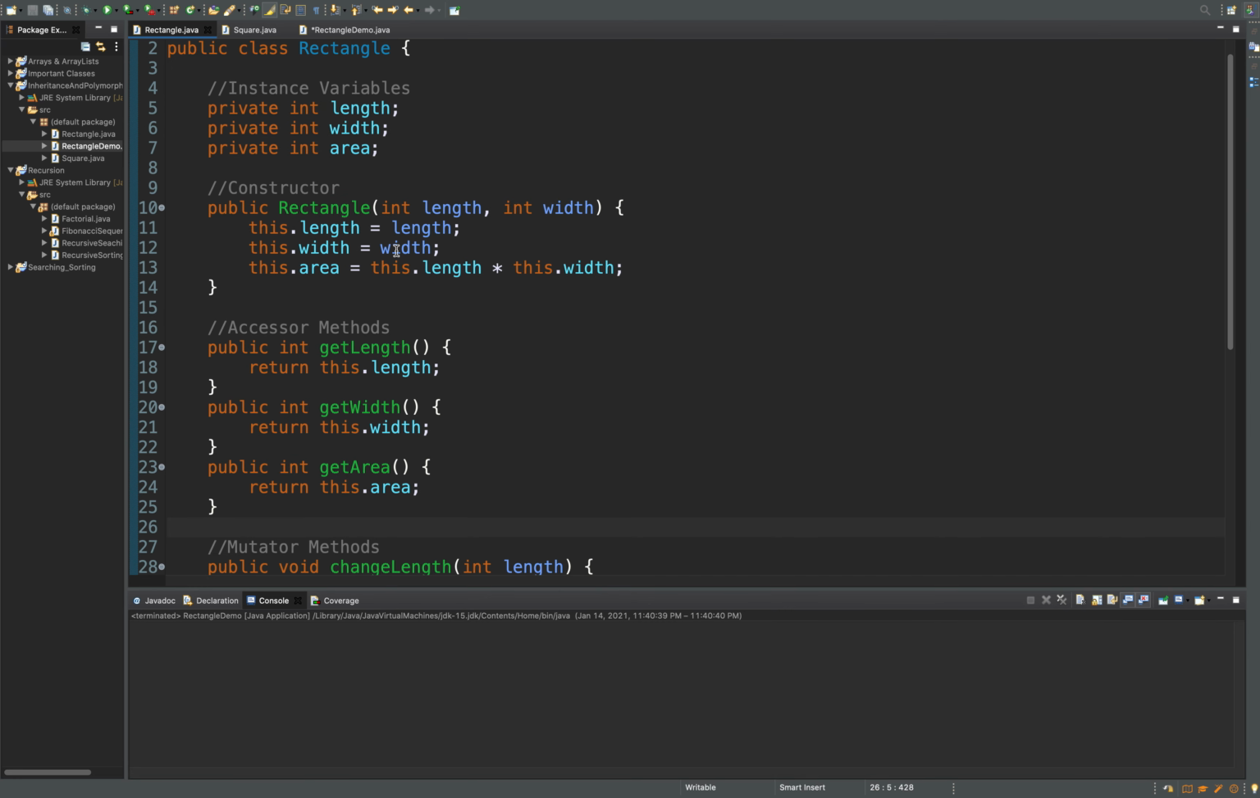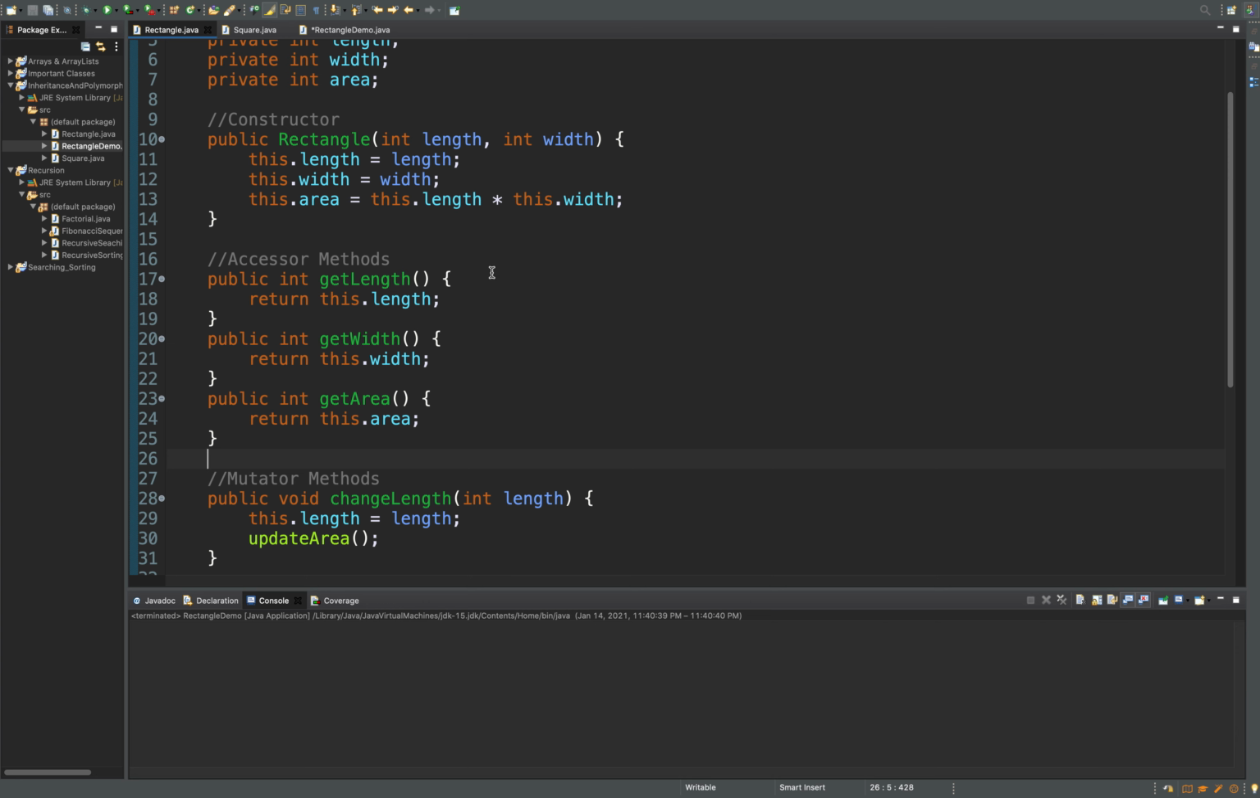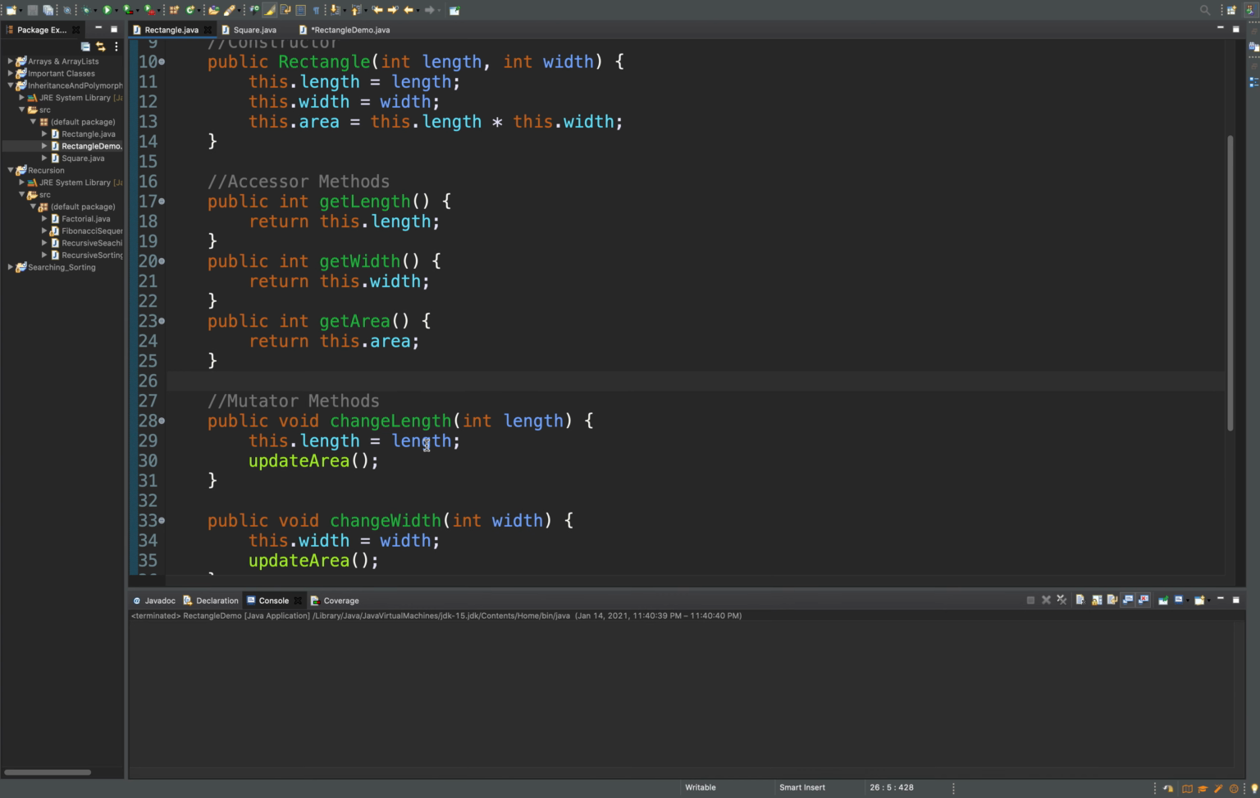And then we have a constructor within public rectangle that takes in 2 arguments. One is a length, one is a width, and it assigns the instance variables of length and width to the arguments of the constructor, and then it calculates the area by multiplying the current length and the current width. We also have accessor methods for each instance variable, length, width, and area, that return the respective instance variables for each method.